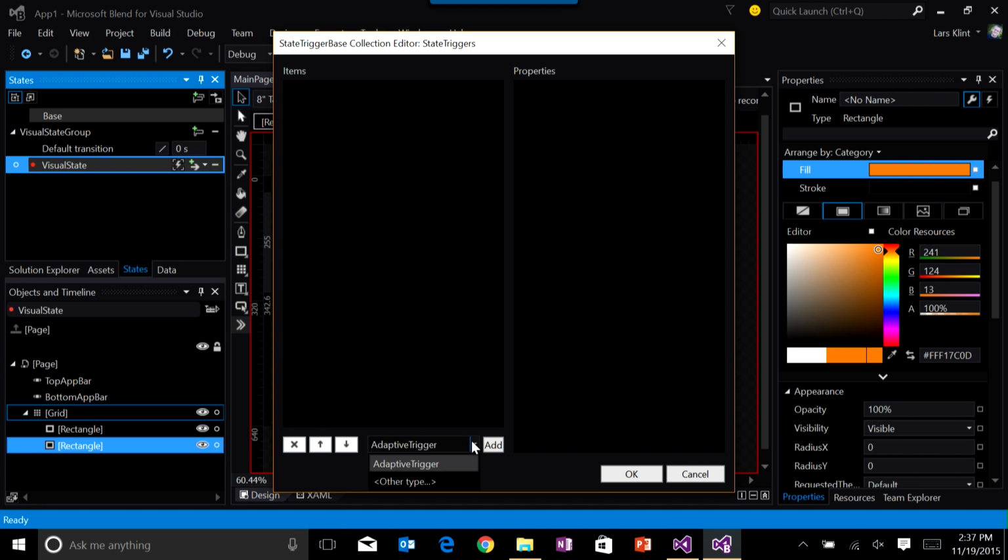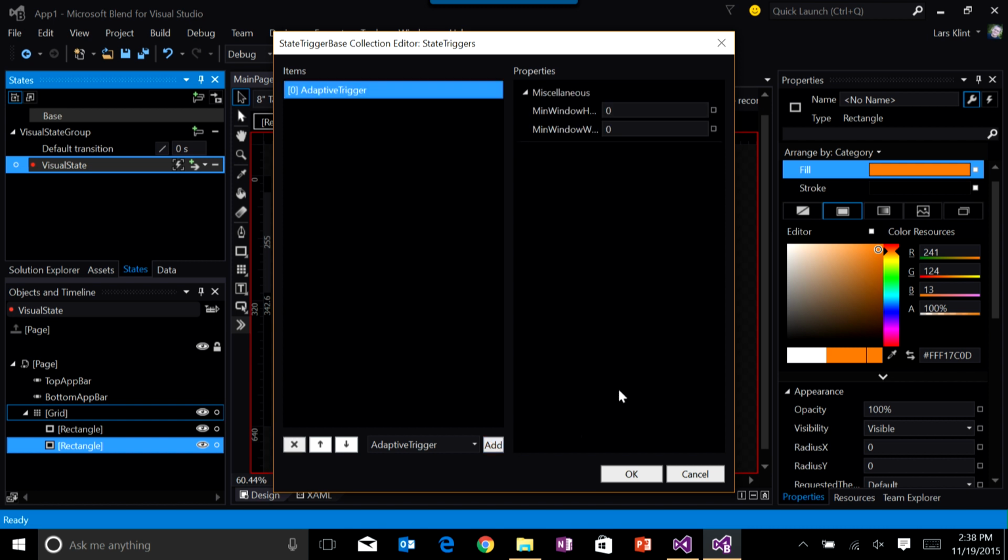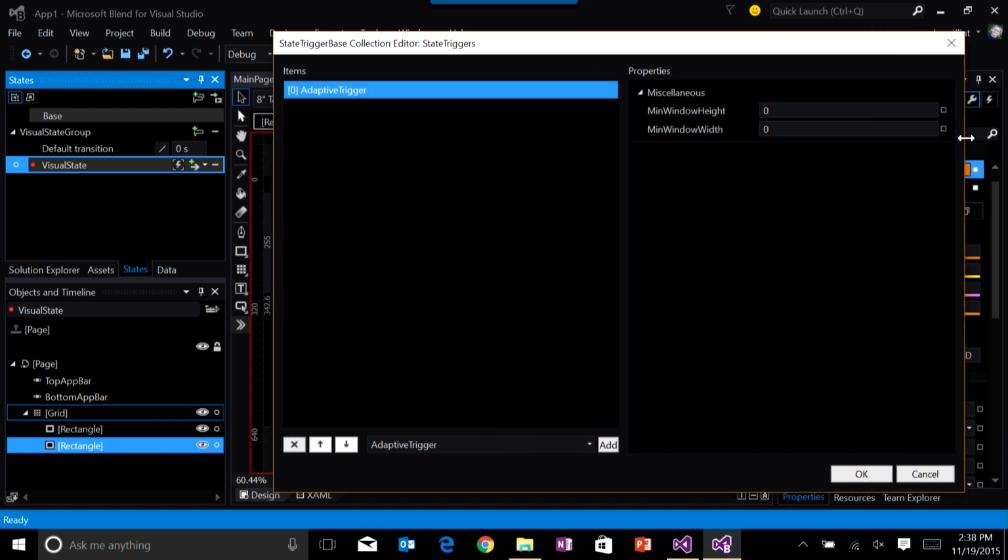You can show a different panel, an overlay. You could have a trigger that triggers if you get out of a specific geographical zone. You can really think of what could trigger this particular element to show or hide or change or whatever it might be. It's really that open. For this case, I'm just going to choose the adaptive trigger built in. I'm going to make this a bit bigger. So you can see we have now the min window height, min window width.